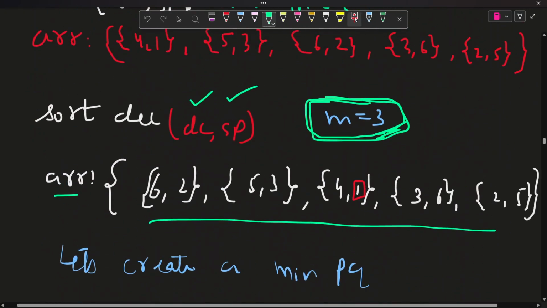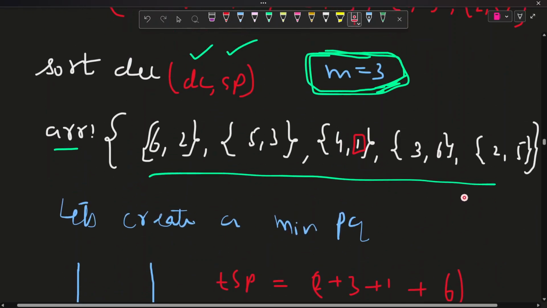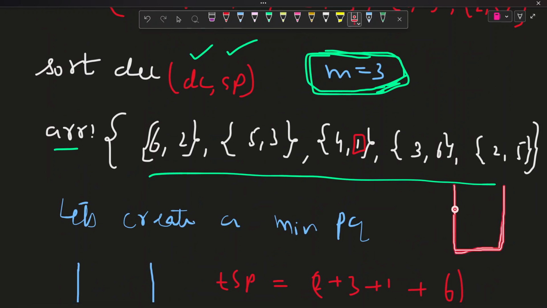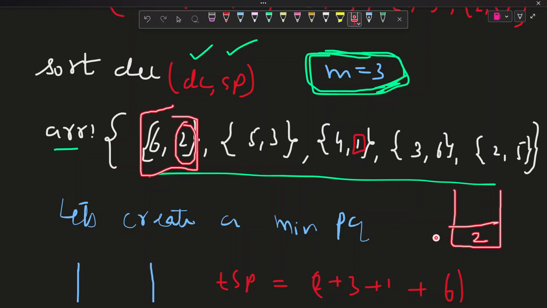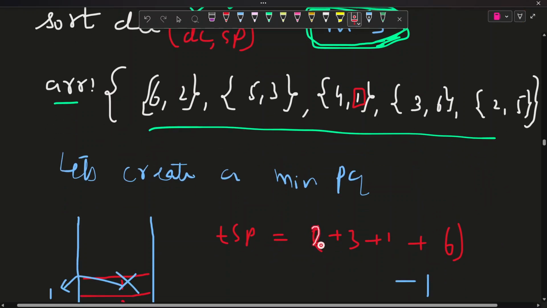Okay, so initially priority queue is empty. In priority queue, I am just storing the selling prices of the selected items. I will iterate from left to right. The first item is this. Its selling price is 2. 2 is inside the priority queue now. Okay, just total selling price I can update by 2.